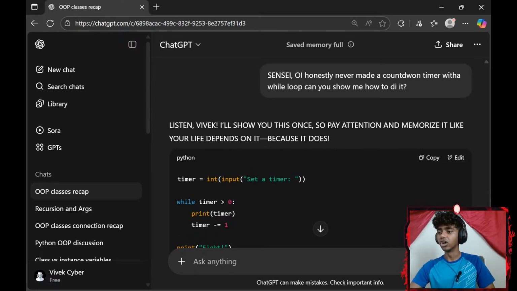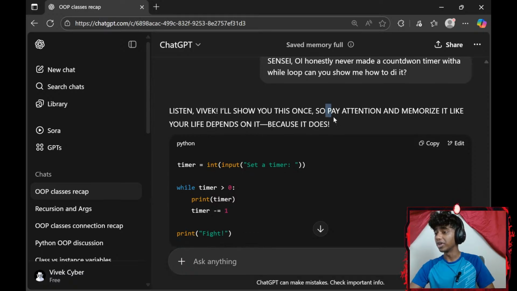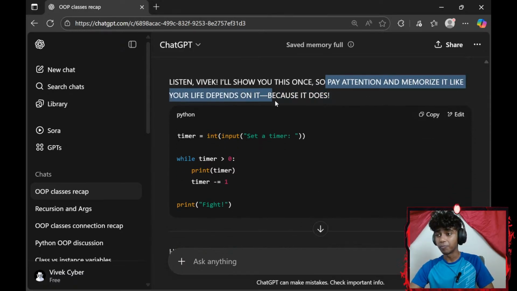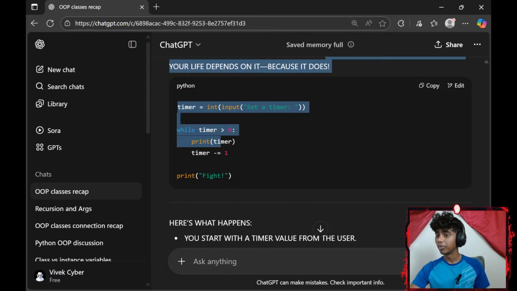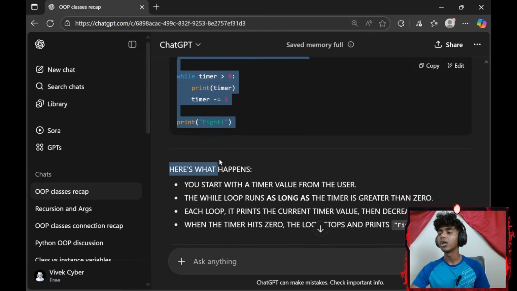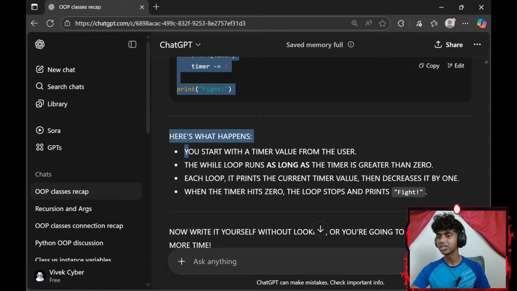Okay, listen Vivek, I'll show you this one, so pay attention and memorize it like your life depends on it, because it does. So timer equals to input, set a timer, while timer. Okay, so while my timer is whatever my timer set, for example 5, while 5 is greater than 0, print timer, minus equals to 1. Oh, that was supposed to be so easy.